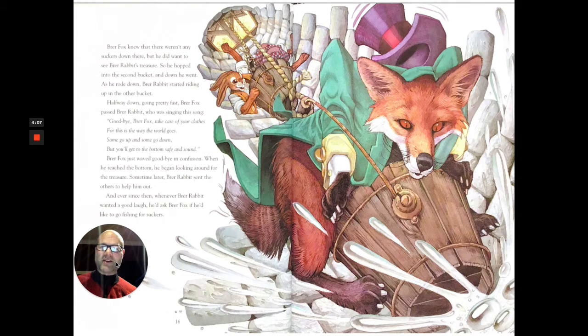As he rode down, BRER Rabbit started riding up in the other bucket. This is called a counterweight. Halfway down, going pretty fast, BRER Fox passed BRER Rabbit, who was singing this song. "Goodbye, BRER Fox, take care of your clothes, for this is the way the world goes. Some go up and some go down, but you'll get to the bottom safe and sound." BRER Fox just waved goodbye in confusion.